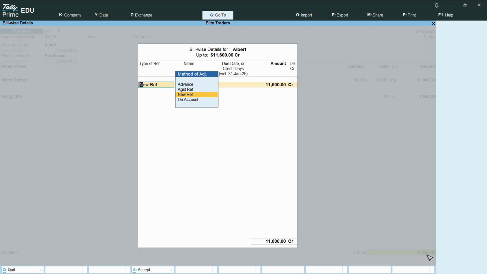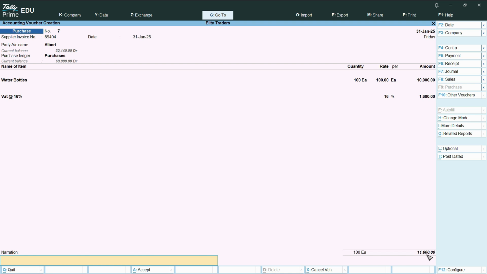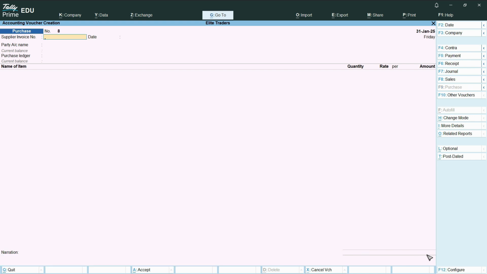Perfect. And just select new reference here, hit enter, and we can write the narration here. Input VAT on purchases, let's say. Now let's press Ctrl A to save.